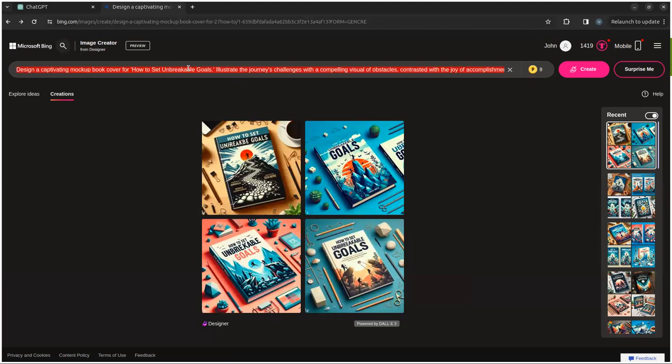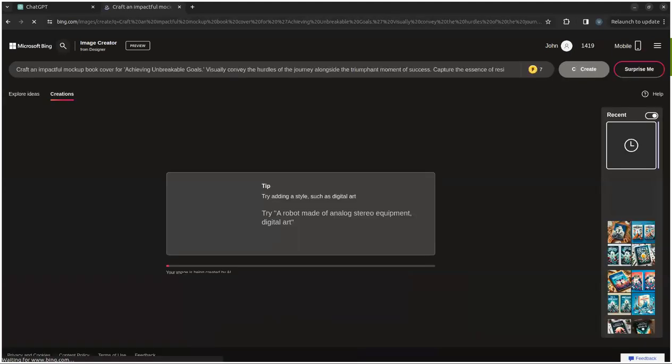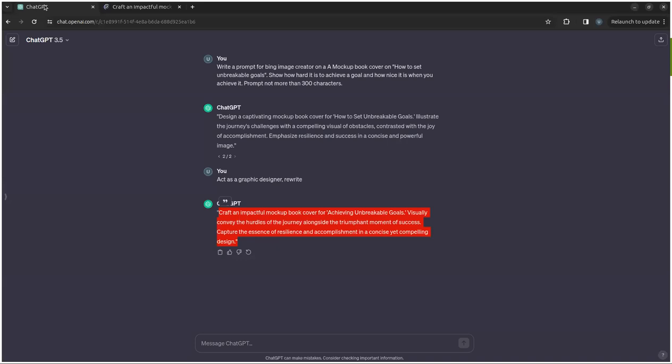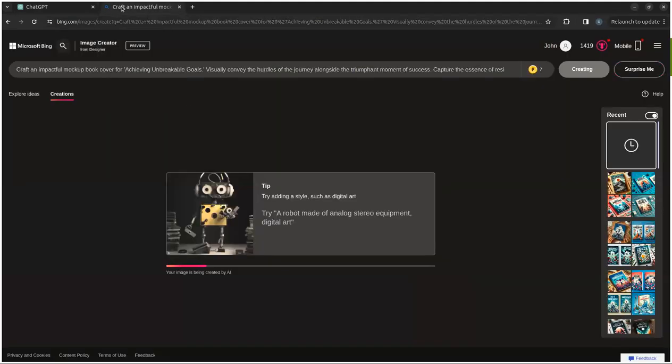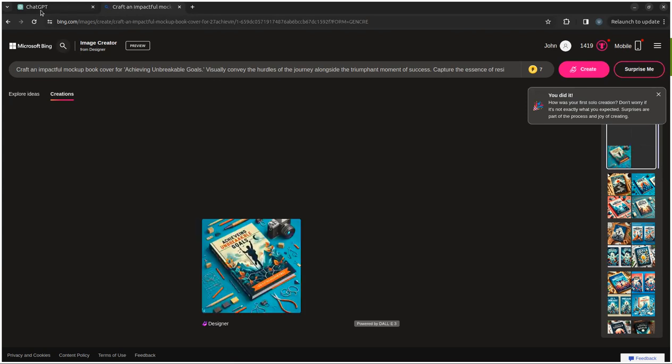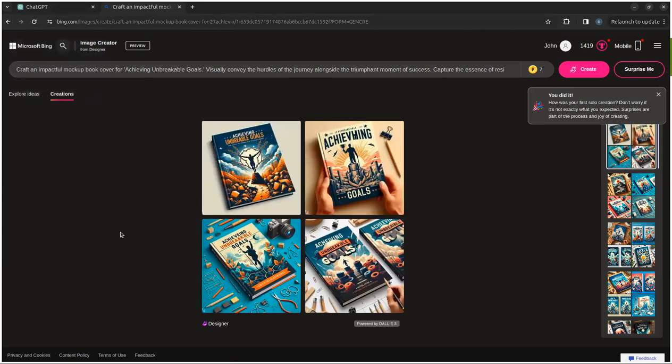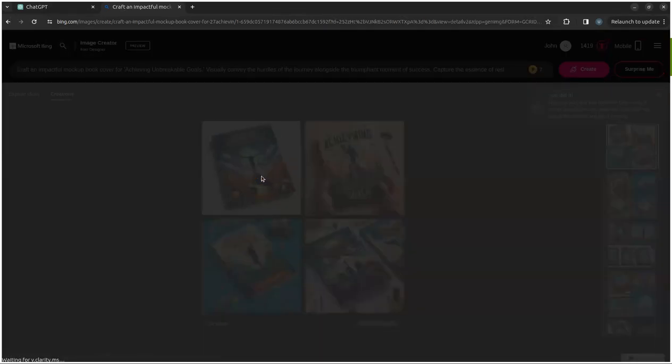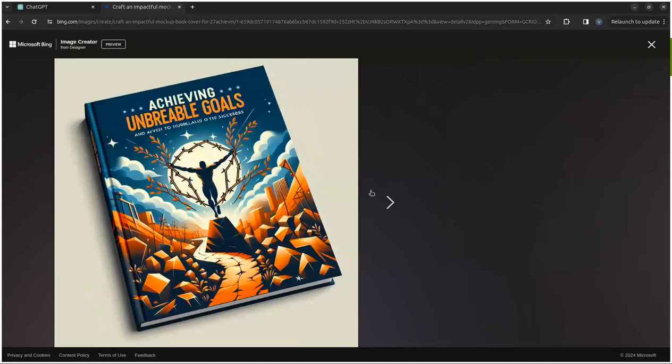Lastly, let's look at the last one before we call it a day. Remember, for you to do your mock-up book cover, you need to use both ChatGPT and Bing Image Creator. ChatGPT is going to help you get the best prompt that you need to use for your Bing Image Creator. So this is it. You can decide to choose anyone you want.